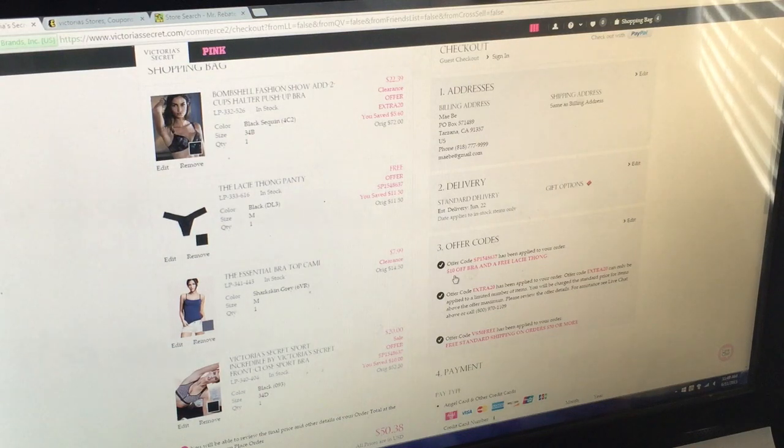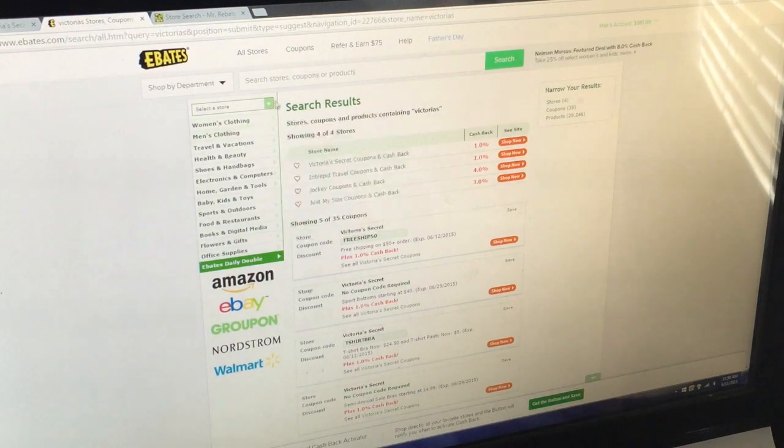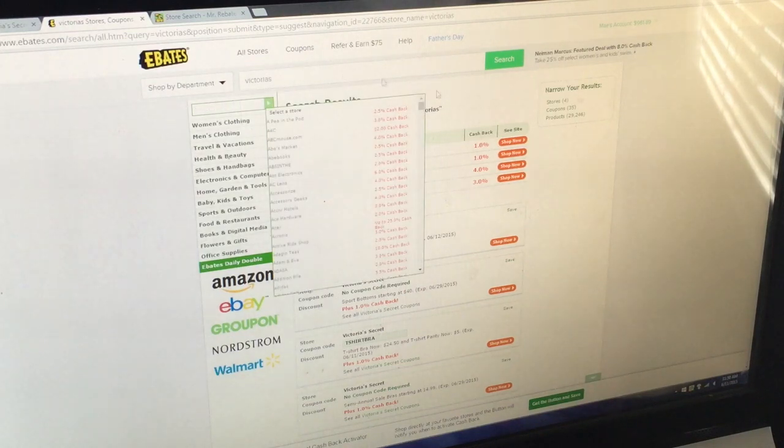To show you guys how to spend $50 instead of spending $150 on the same exact merchandise. Well, first, before you start shopping online, you want to make sure that you're using some sort of online rebate program. There's Ebates, which I use often, and you can just type in Victoria's Secret and it'll show you what the rebate is for that time.